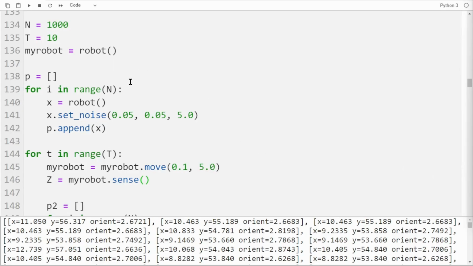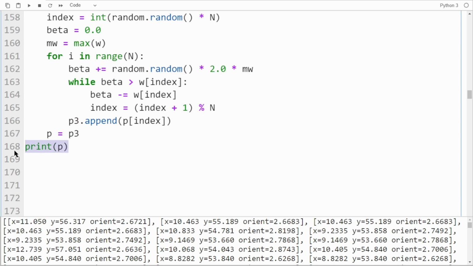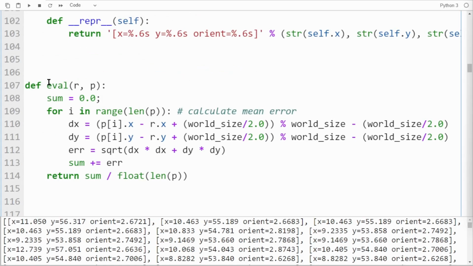What I do next is to give you another programming assignment. Rather than printing out the particles themselves, I want you to print out the overall quality of the solution. And to do this, I've programmed for you an eval code, which takes in a robot position and a particle set, and it computes the average error of each particle relative to the robot pose in x and y, not in the orientation.